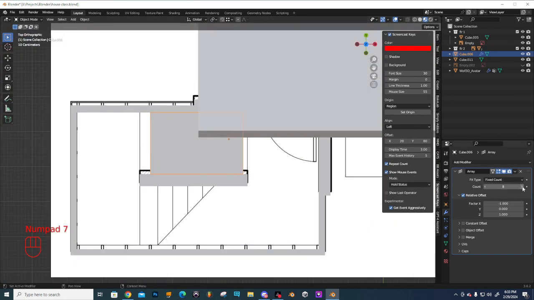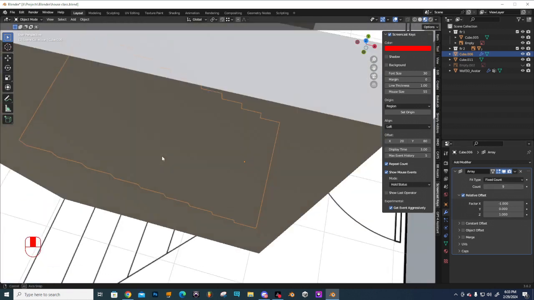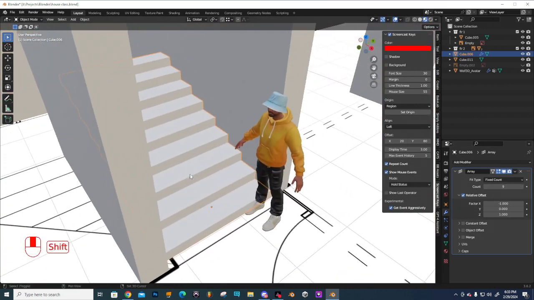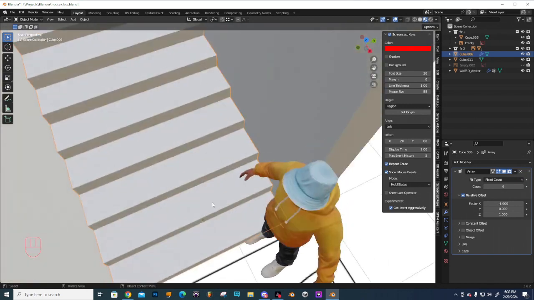Let me do one more. How many? I put 9 in, 9 steps. As an example, these are how the steps at the center are.